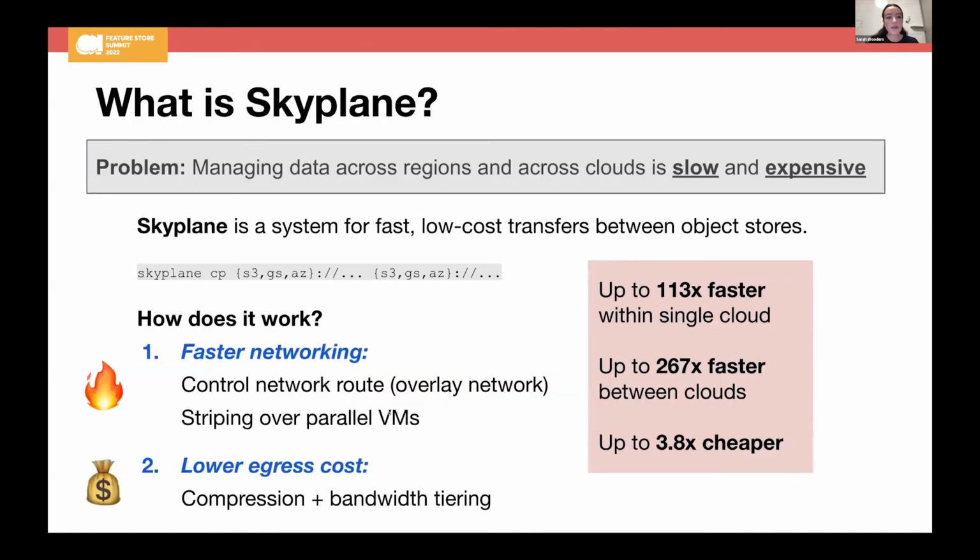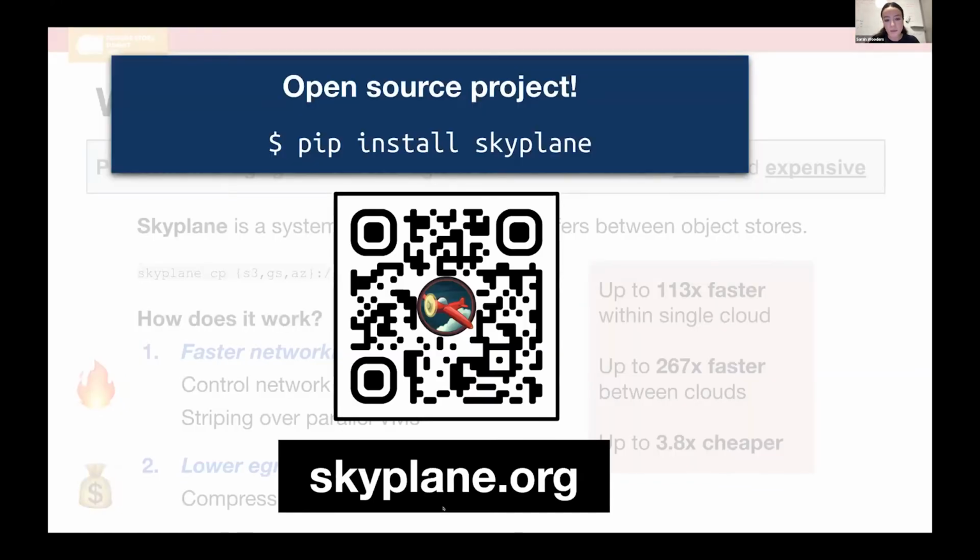Skyplane is a project trying to solve the problem of data transfer across regions and across clouds being very slow and expensive. We have a simple CLI tool that looks a lot like the AWS CLI, except you can transfer between any of the 3 major cloud providers, and it's a lot faster and cheaper. Overall, our results show that Skyplane is up to 113 times faster and up to 3.8 times cheaper through compression and bandwidth tiering. Skyplane is open source, so you can install it with pip install skyplane, and this QR code will take you to the GitHub URL.